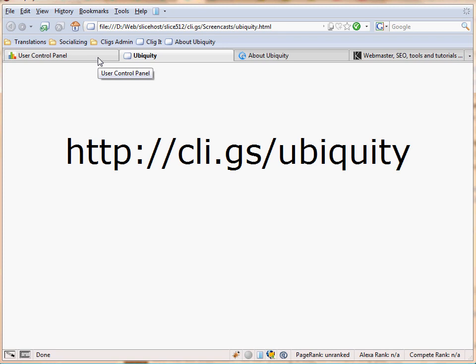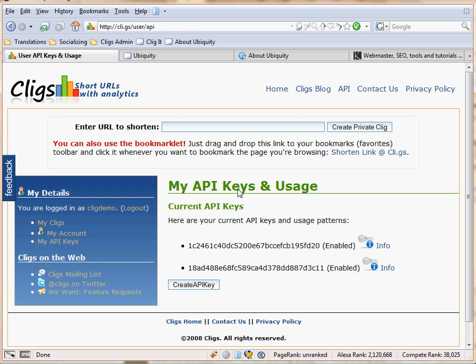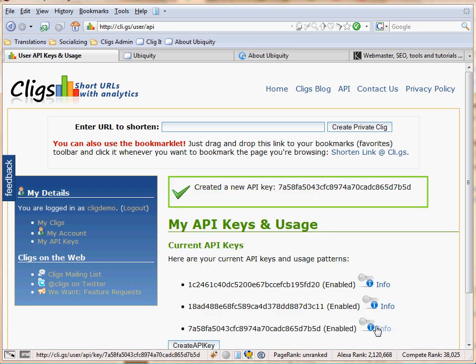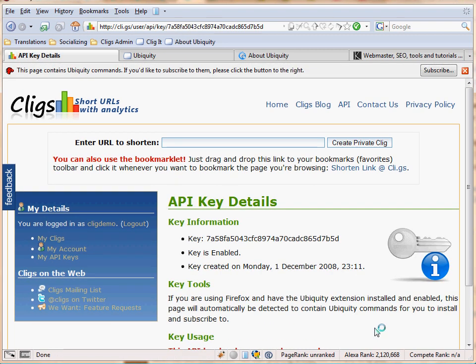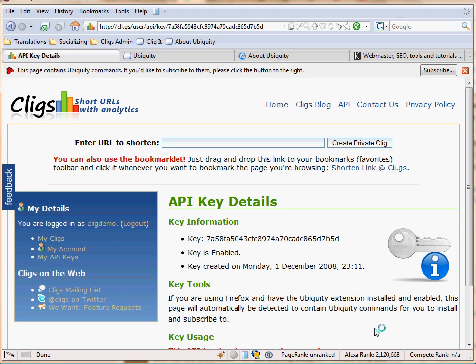To use the Ubiquity commands for Clicks, you log in, and then you need to click on view and edit your Clicks API keys. That shows you the API keys management interface, which has been updated today to coincide with the launch of the Ubiquity commands. For this example, let's just create a new API key. We create one, and then we click on the info icon here, and that takes us to the information page for this key. If you'll notice, it's an updated page. This is a new page actually for the API key management interface.